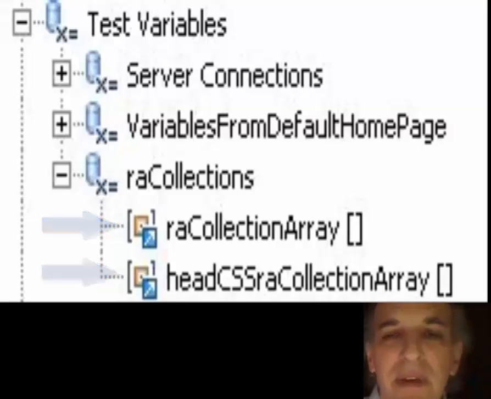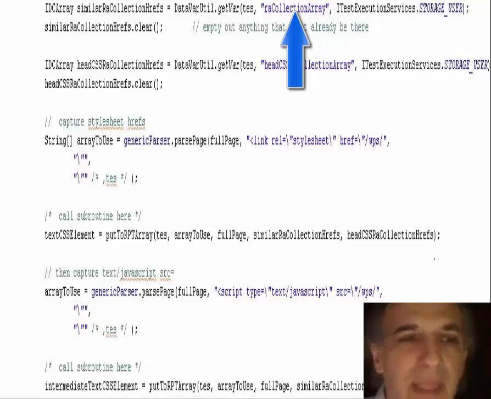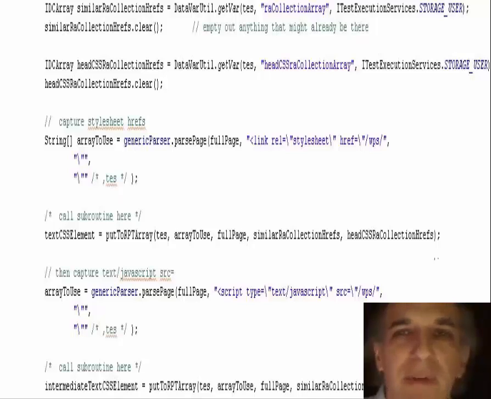So you see here, the important things are I declare an IDC array and I give it a local variable name, similar array collection hrefs. And I call a built-in function that's in RPT data var util get var. I give it those parameters, one of which is array collection array, and that is the name of the variable in the test. So this gives me access to the test variable. And the rest of the parameters are hard-coded.